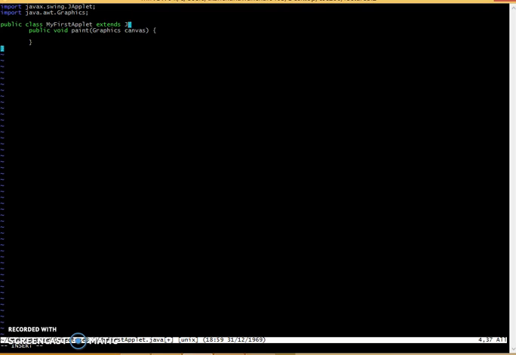Extends JApplet because we import JApplet. And like I said, this is just an instance name. Instead of g, I call it canvas. It just represents a screen that you try to draw something on. That's why I call it canvas.